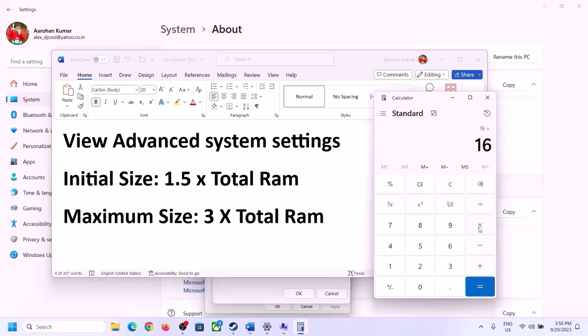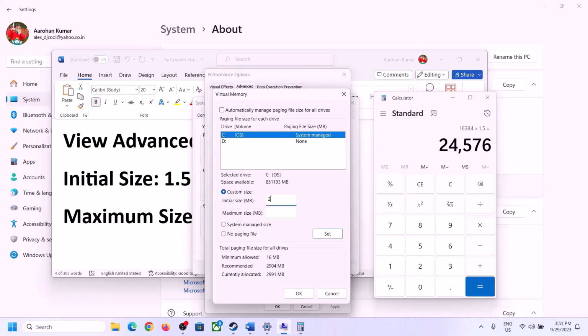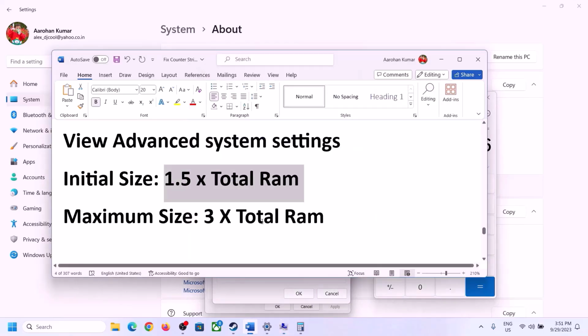16 into 1024, because 1 GB is equal to 1024 megabyte. So 16 GB in megabyte will be 16384. This is my total RAM in megabyte. Now 1.5 into total RAM, that is into 1.5. So in my case initial size is 24576, and maximum size is 3 into total RAM.